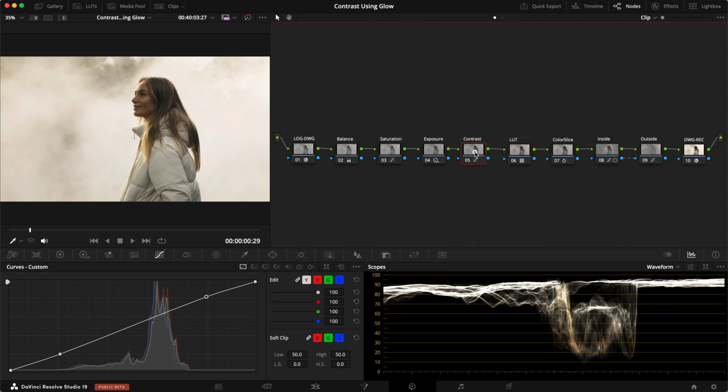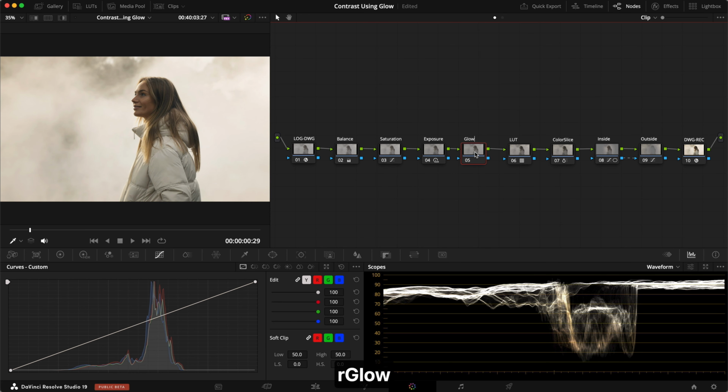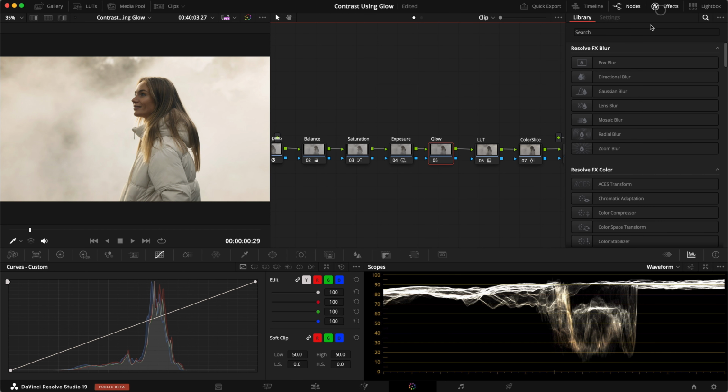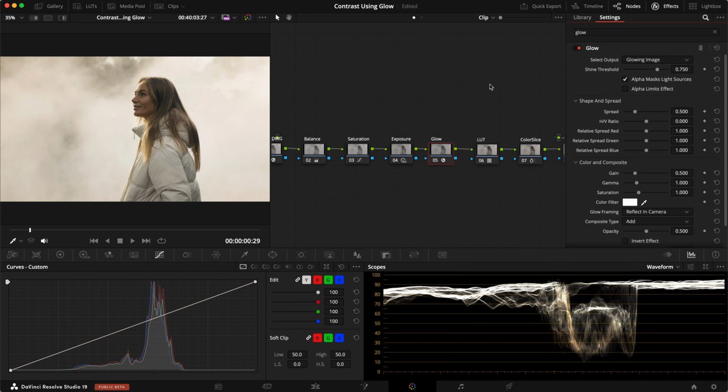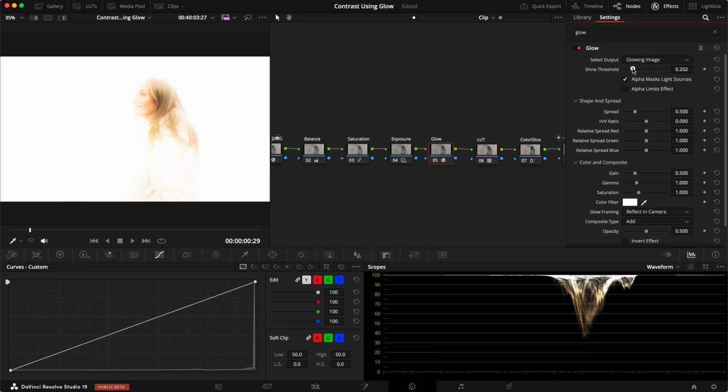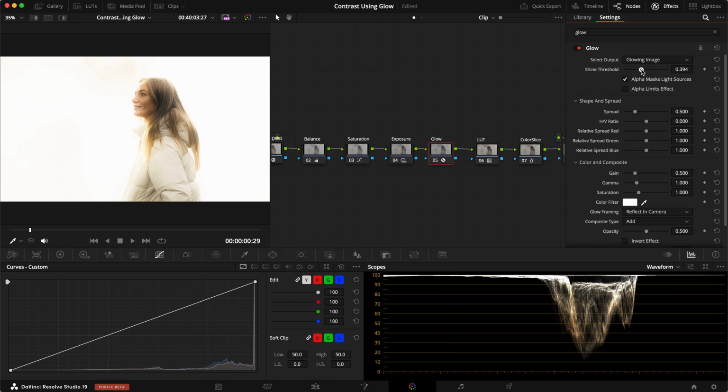So let's just reset this node. Call it glow instead. And if we head into the effects tab here and hit glow, then we can find this feature. Now, I'm not sure if this is a paid feature or not, but if we drag it on here, normally this is supposed to give you actual glow on your image. So if we turn this threshold down, you can see that's exactly what it does. It's kind of making everything glowy.